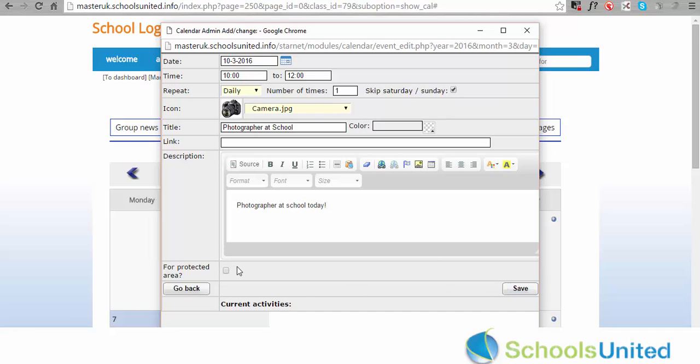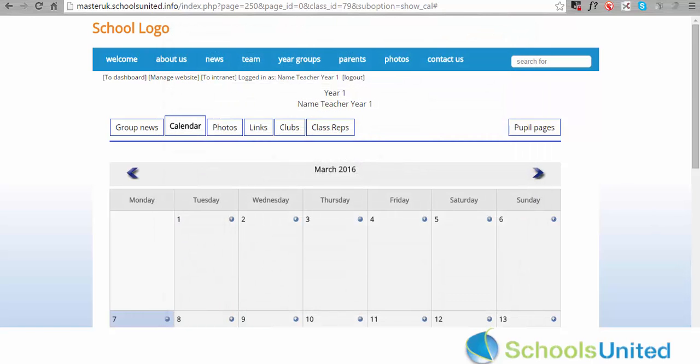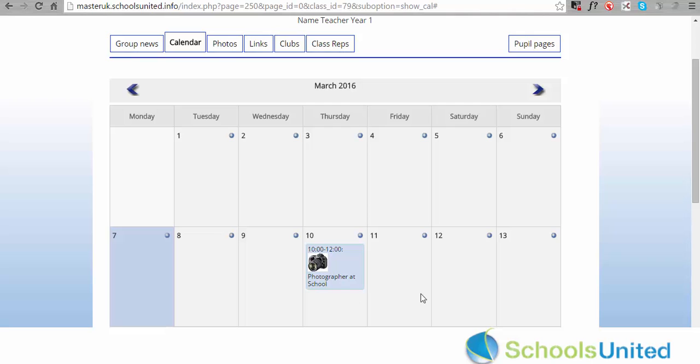You save that. Here you can save it in the protected area, so this message then won't be visible via the front end. It will only be available on the calendar at the back. We're just going to leave that blank for now. We're going to save that, and now you can see at the bottom on that specific day there is that photographer at school. We're going to close that down, and that is where it appears in the calendar.